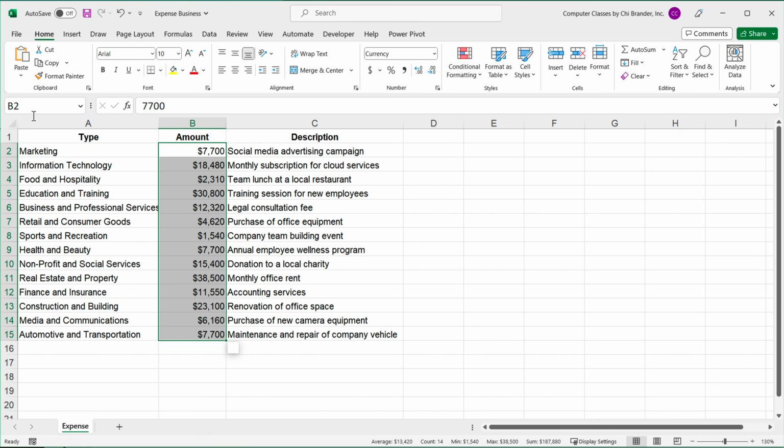And what I'm going to do, I'm going to click in this upper left corner here where it says B2 and type a name for this. So it can literally be anything you want, just no spaces, no special characters. I'm going to call this amounts and type enter. And at this point, this range is called amounts.